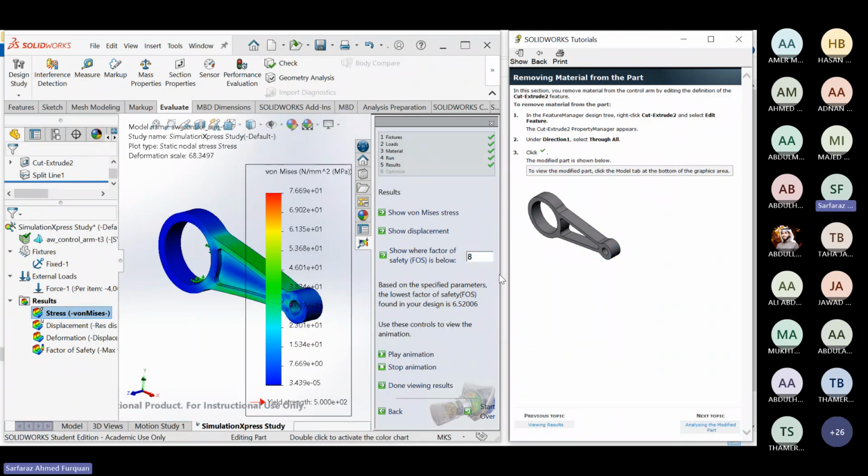Now we know that that's a too high value. We can remove some kind of material here and do some kind of optimization in terms of material. So it says that remove the portion that has already been made in the middle here using cut extrude. Edit that feature and make it through all.